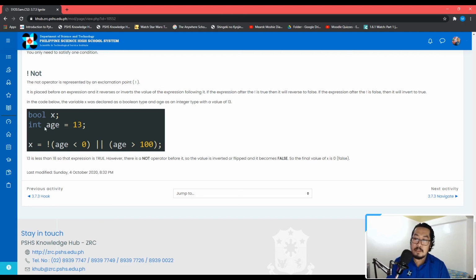In the example code below, the variable x was declared as Boolean type and age as an integer type with a value of 13. Since you are adding a NOT, whatever value the condition yields will be reversed. Now 13 is less than 18, so the expression is true. However, there is a NOT operator before it, so the value is inverted or flipped and it becomes false. So the final value of x is 0, which represents false.